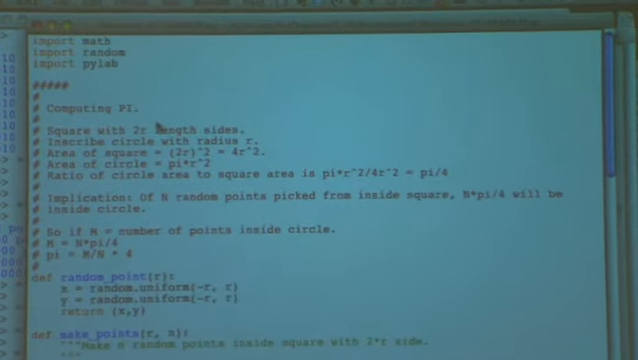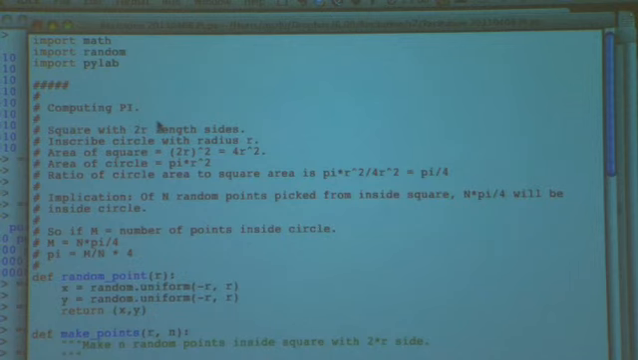So does anyone need me to talk about the idea behind this? Like, how this method works, or to go through it? Someone's nodding.